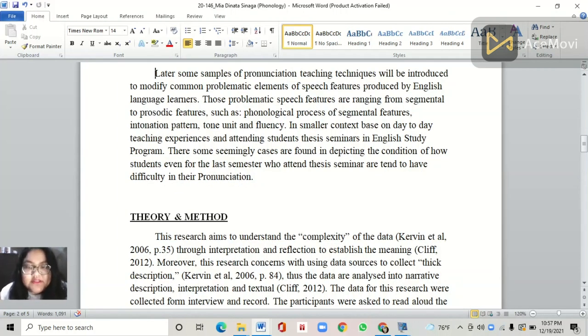Later, some samples of pronunciation teaching techniques will be introduced to modify common problematic elements of speech features produced by English language learners. Those problematic speech features range from segmental to prosodic features, such as phonological processes of segmental features, intonation pattern, tone unit, and fluency, in smaller contexts based on day-to-day teaching experiences and attending students' thesis seminars in the English study program. Similar cases are found depicting how students, even in the last semester, who attend this seminar tend to have difficulty in their pronunciation.